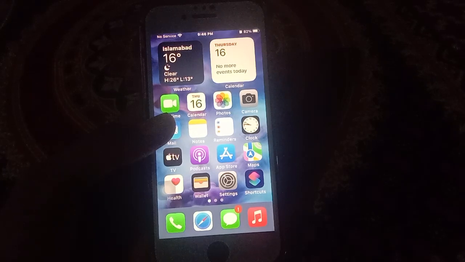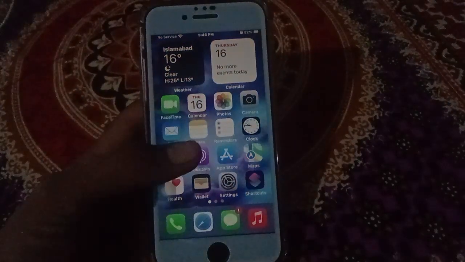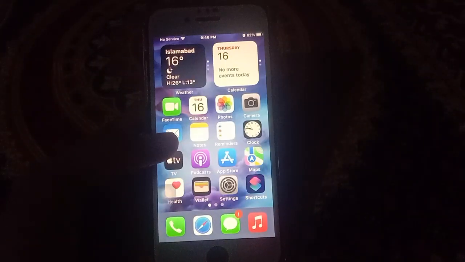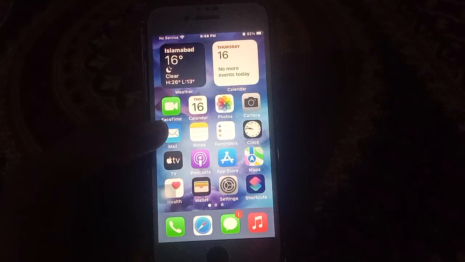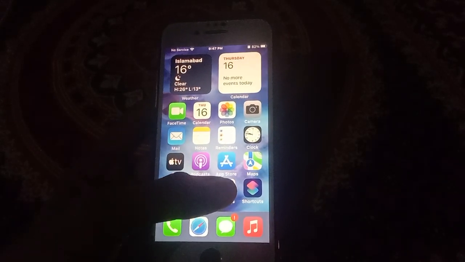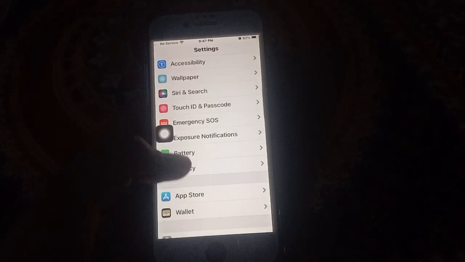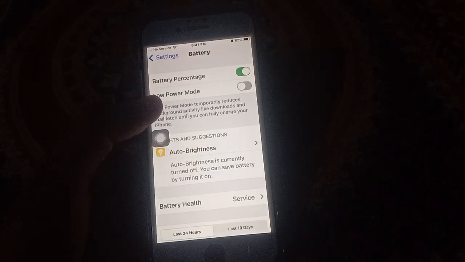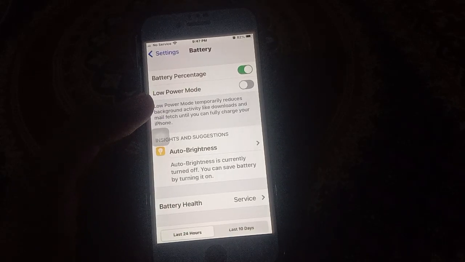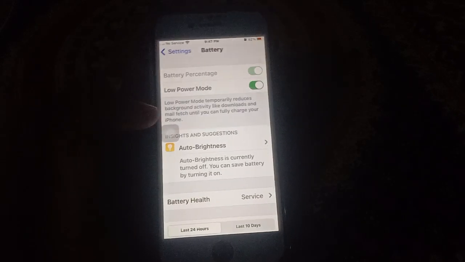First of all, how to fix this issue? So iPhone battery draining issue in iOS 17.1. So first solution, you have to enable low power mode. When the battery draining issue is happening on your iPhone, you have to open the settings, click on battery, click on low power mode. I have already turned it off, so you have to turn it on on your iPhone.